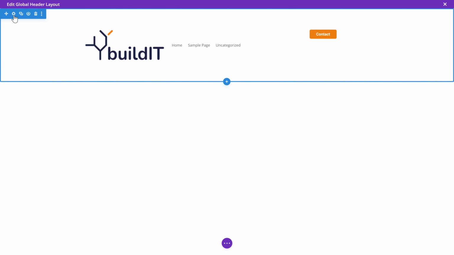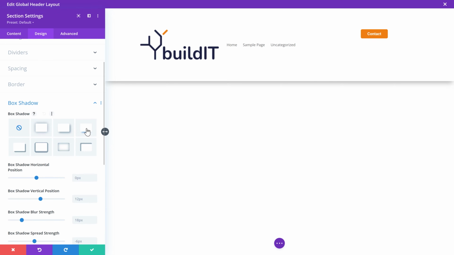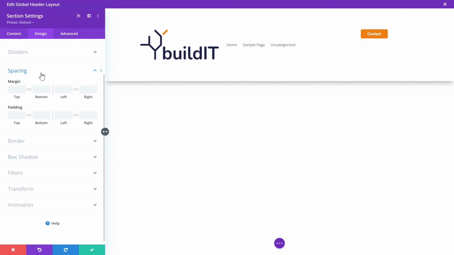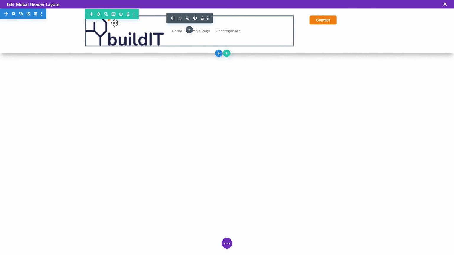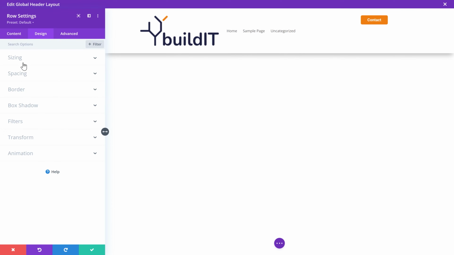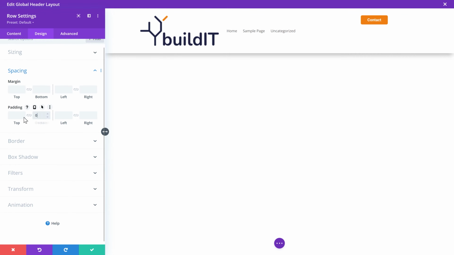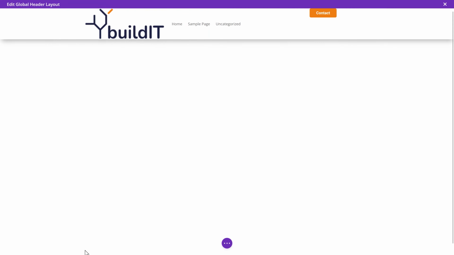First, we click on the section settings over there. And then we go to design. Box shadow. First we're going to add a little shadow on the low side over there, so we'll see what we're doing. We go to spacing, bottom 0 and top 0. Very nice, press save. And then we also go to the row settings over there. We're going to do the same thing. Design, spacing, bottom 0 and top 0. Like this, press save changes.